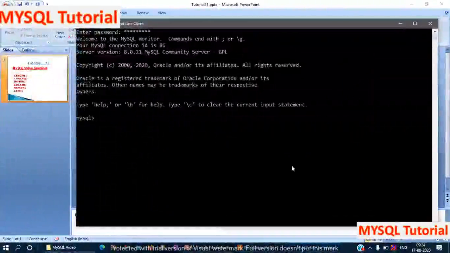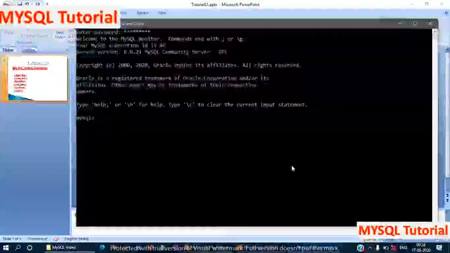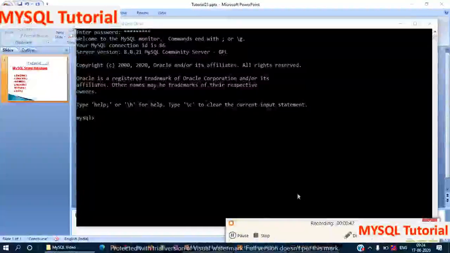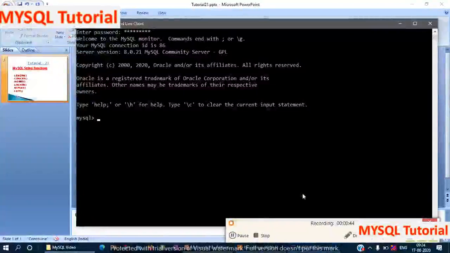The first function is the insert function. In the insert function, a string str is passed with a position which tells at which position the characters are to be placed, and length is the length of the characters to be placed.